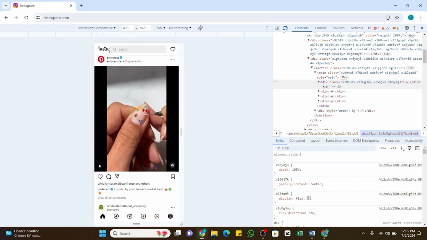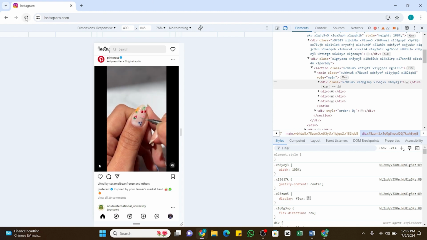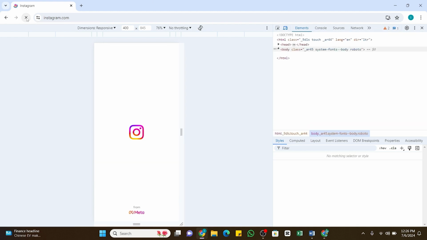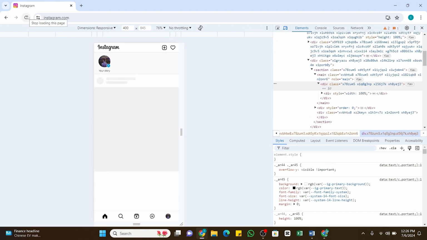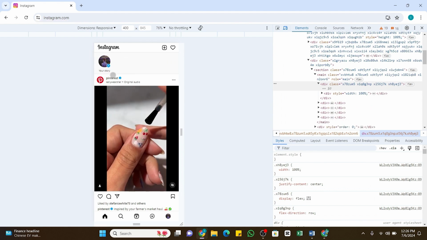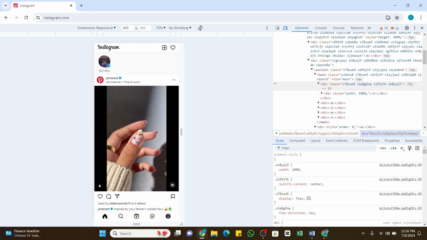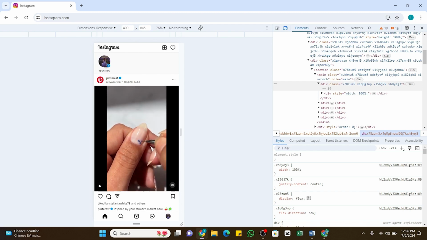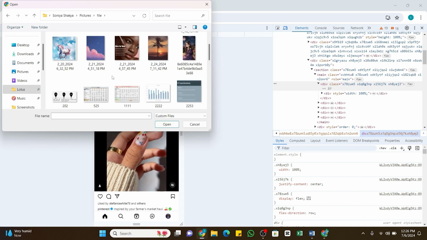After switching to mobile view, now refresh the Instagram page to make sure it loads properly as if you were accessing it from a mobile device. After doing that, you will find this profile icon with your story option at the top left. Click on your profile picture or the plus icon from the top left to add a new story. Once you do so, now you can choose photos and videos to add to your story.